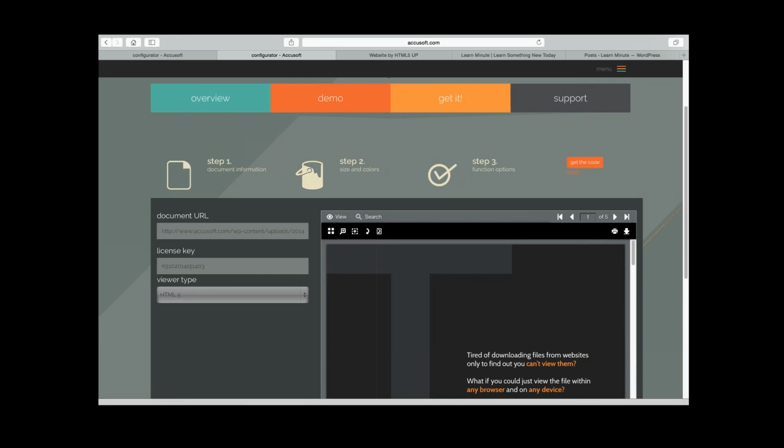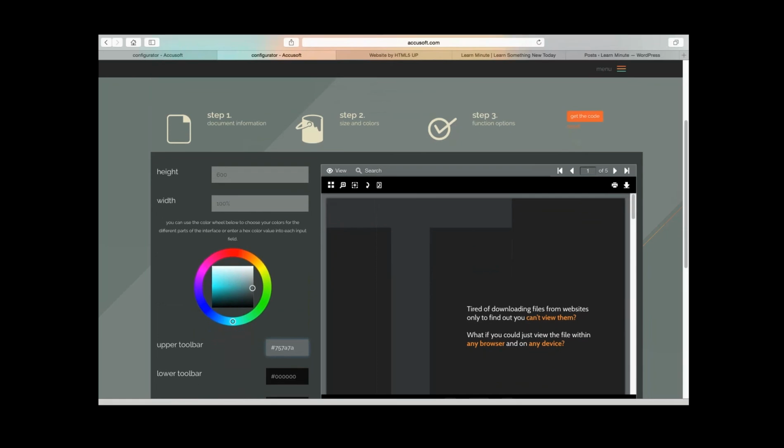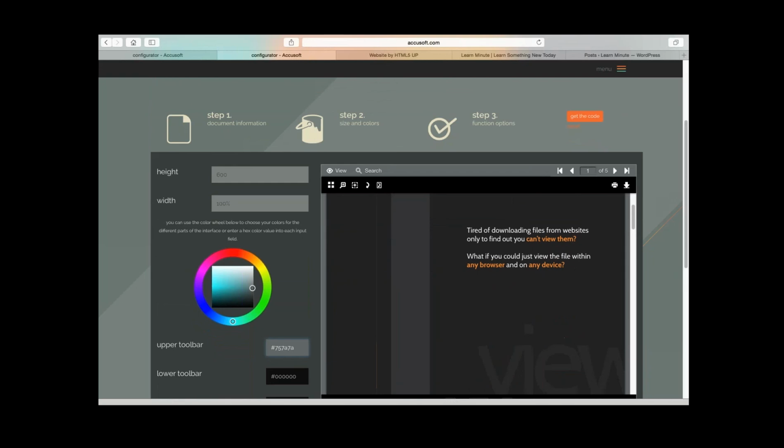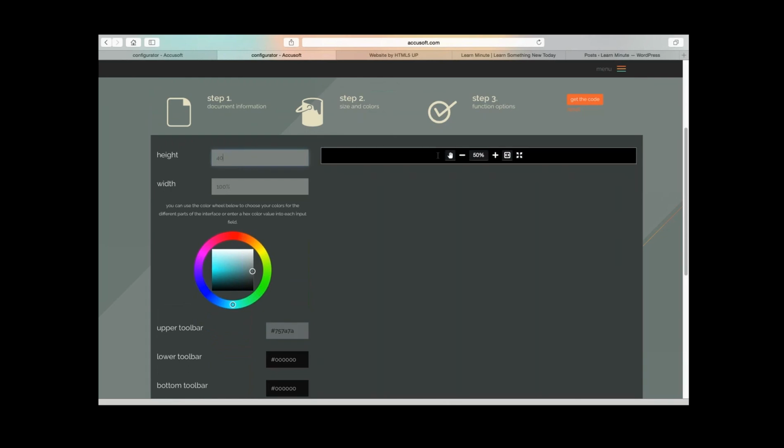So we just very quickly said we want an HTML5 viewer. We're going to use the sample document right now because that's what we're using for the demo. But we also might want to do things like change the size and color. I can see here the height and width are set. Right now it's set to 600 pixels high and 100% width, so it's going to automatically fill the div or the space on my web page. But let's change this. Let's say I want to make this 400 in height.